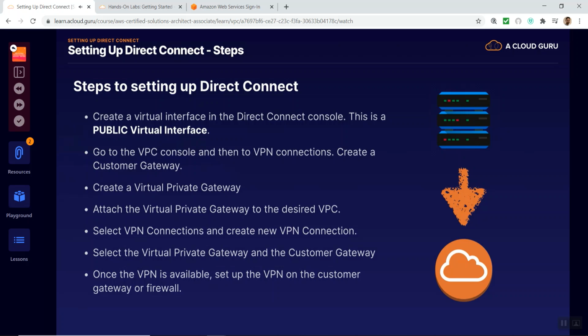Then you go down to select VPN connections, and you create a new VPN connection, and then you select the virtual private gateway and the customer gateway that you set up earlier in step 2. And then once the VPN is available, you set up the VPN on the customer gateway or firewall.